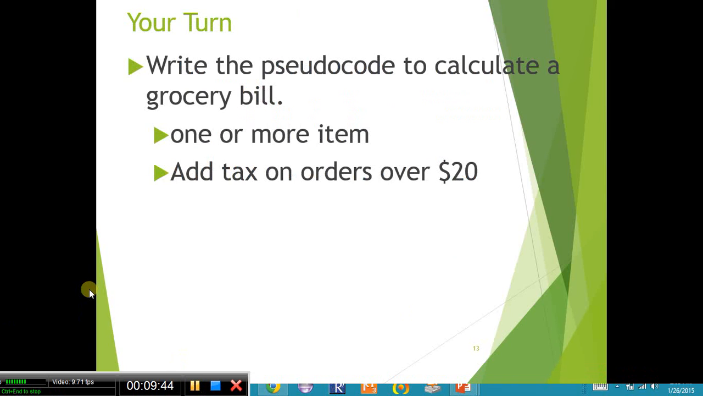All right, so it's your turn again. What I want you to do now is write some pseudocode that calculates a grocery bill. Grocery stores come to you to write a program for them, for you to be able to add up someone's grocery bill. So someone is standing in line, they have one or more items. They may only have one, they may have 45. The idea is that you need to be able to add up one or more items in order to give them a total.